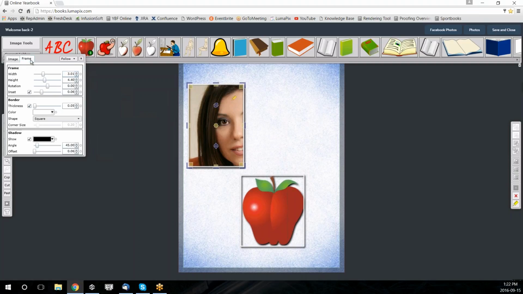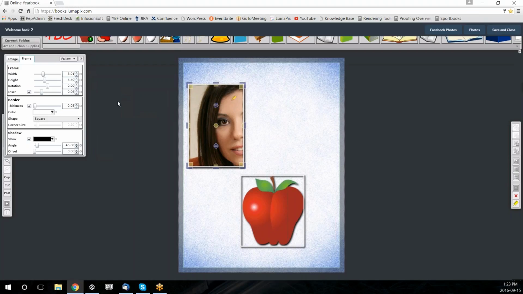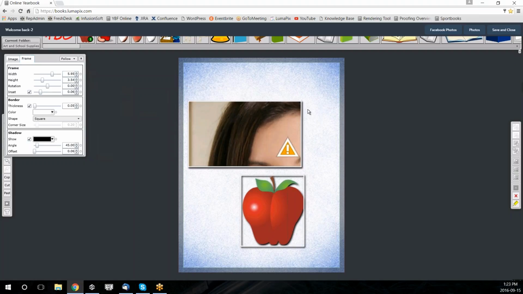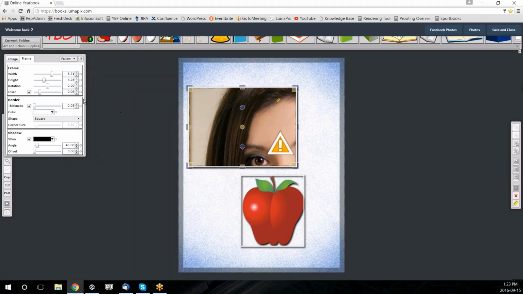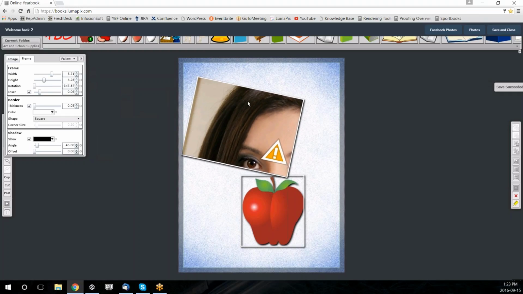On the Frame tab, this is where you can apply changes to the frame itself. So there's two ways to resize the frame. One is when you're on the frame, you can see these blue handles. You can change the shape and size by clicking and dragging those. Or you can use the width and height sliders on the Frame tab. The rotation you can use, or you can use the blue swirl handle on the actual image itself.